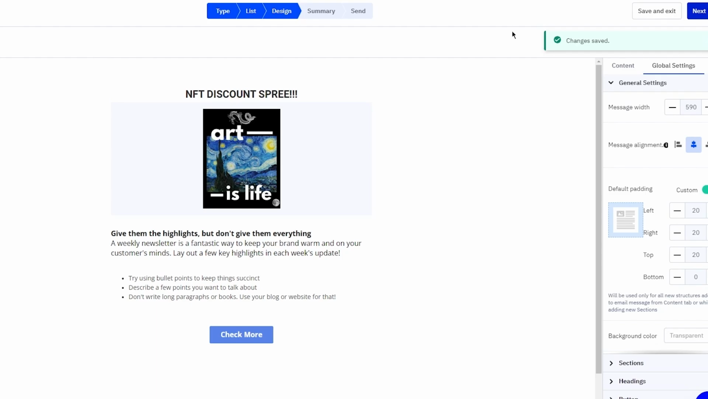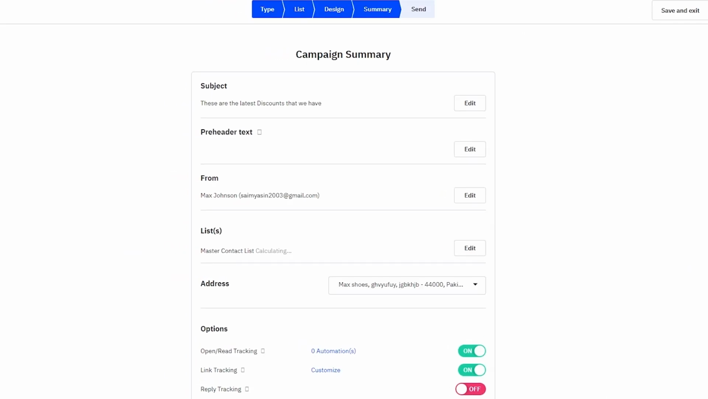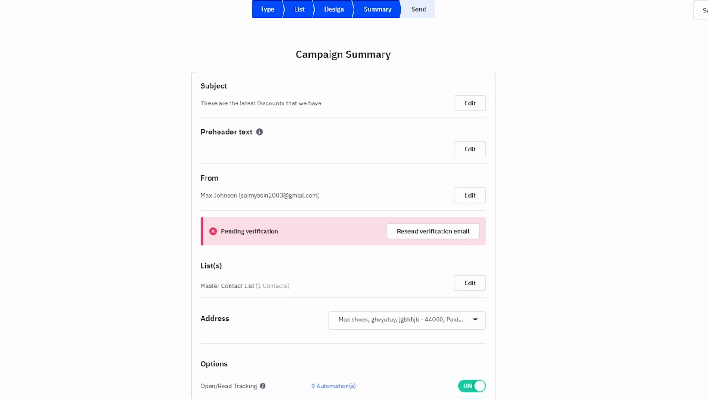Once you click on next, it takes you to the campaign summary. It actually tells you about all the things that your campaign holds. So first of all, there's the subject. So here's our subject. These are the latest discounts that we have. Pre-header text is basically a snippet of text that appears after the email subject line. If this field is left blank, the first line of your email will display. Okay, so I'm not really much into pre-header text, so I'm just going to keep that blank. And obviously, the first line of my email is NFT discounts, so I'm just going to keep it at that.